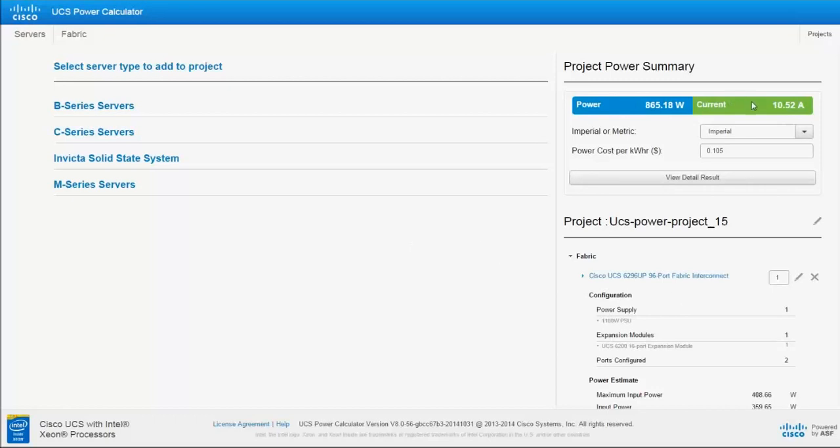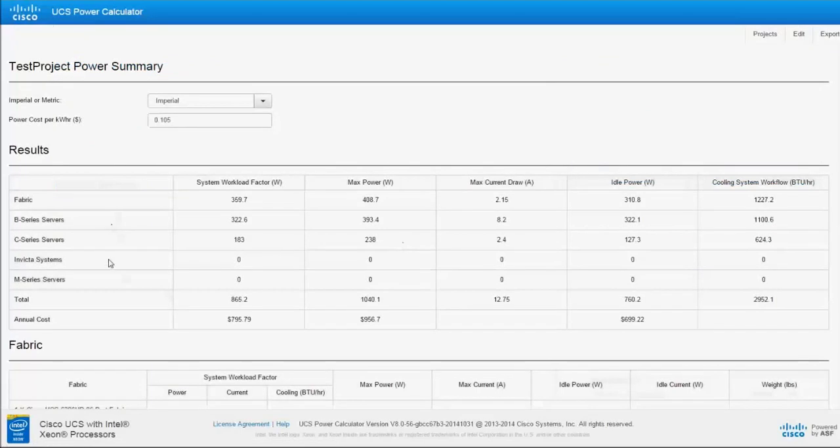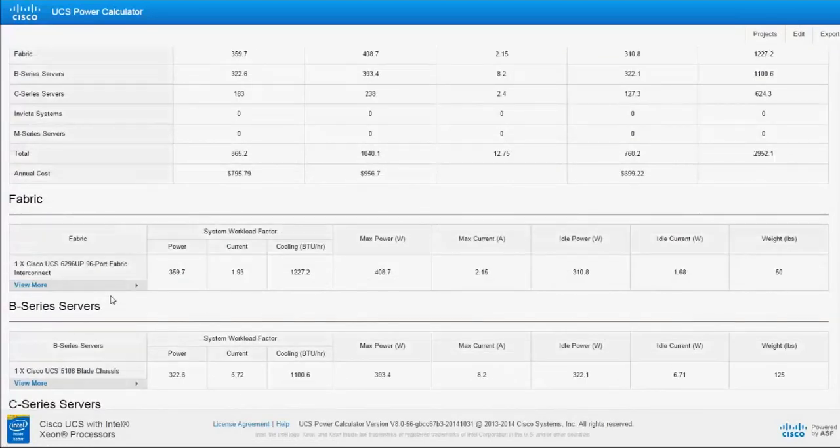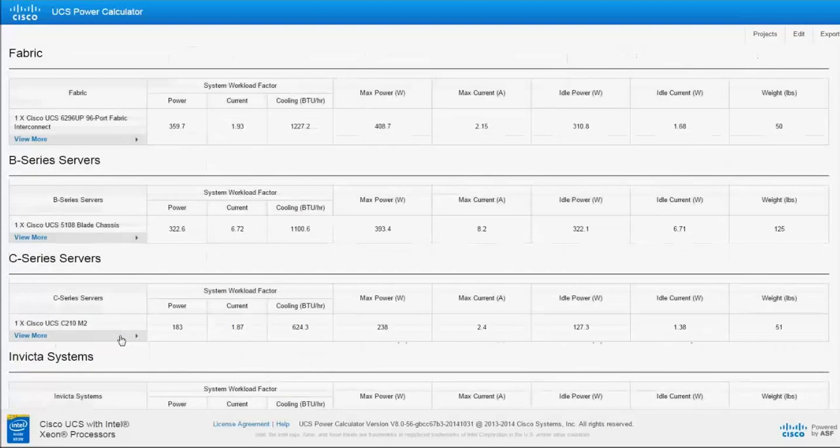In the project power summary, you would see the resulting power and the current values being displayed. You could also give a friendly name to this project. Here, I give the name as Test Project. Now, if you click on View Detailed Result, it gives a summary of all the server details and a detailed view for each of these server types.